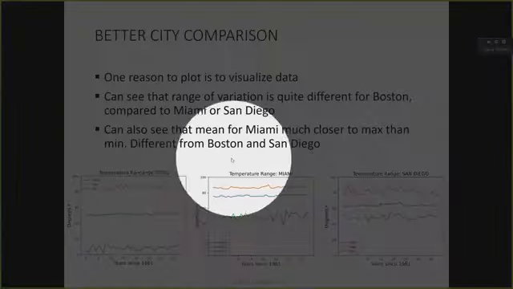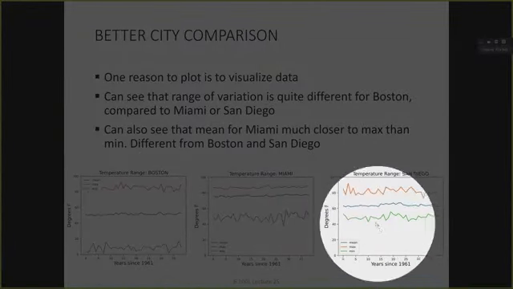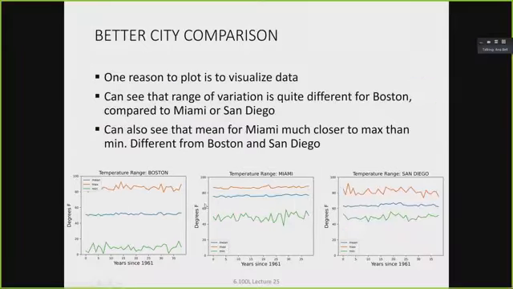The average for Boston and San Diego seems to be almost the same, right? But that variation is very different between these 2 cities. Okay.